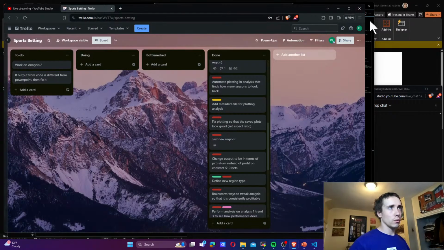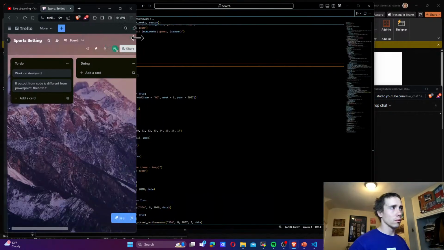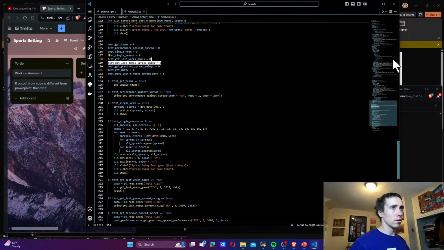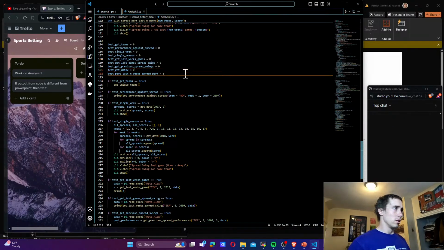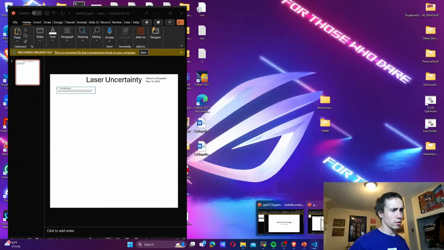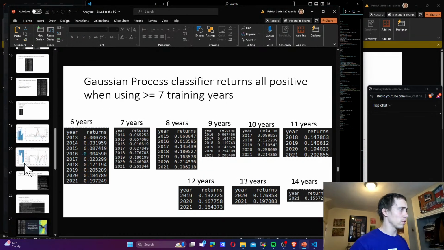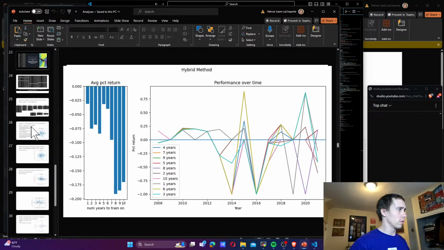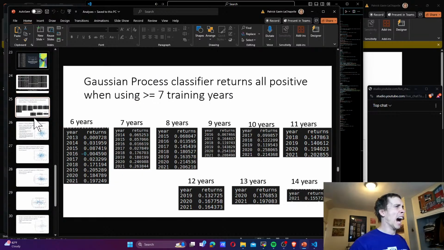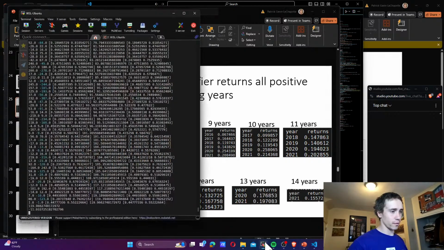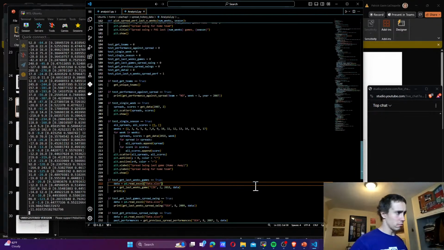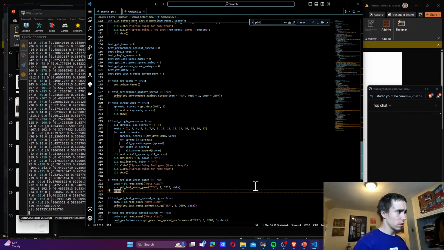Okay, now we're into analysis 2. Test plot last n weeks spread performance. So strategy 2, I kind of forget what we're working on here. We're using greater than or equal to 7 training years. It returns all positive. Why does it keep printing out the same number? What are those two numbers it's printing? Print A.